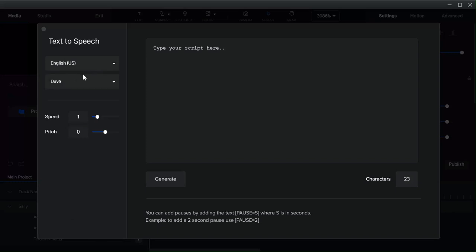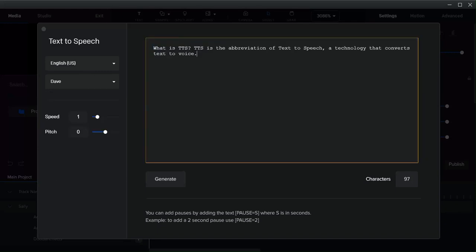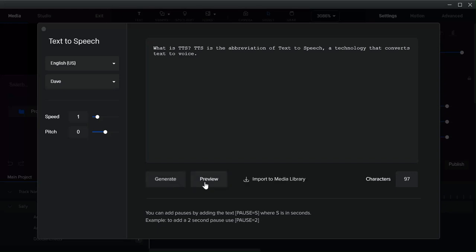You may either input or paste the text you want to convert to voice. Choose the voice you require and press the Generate button. To listen, click the Preview button.